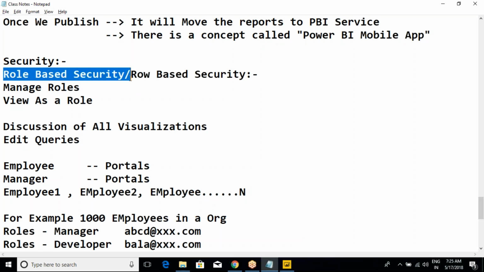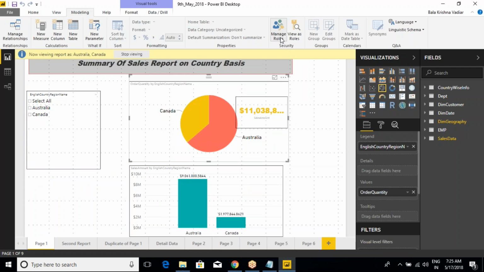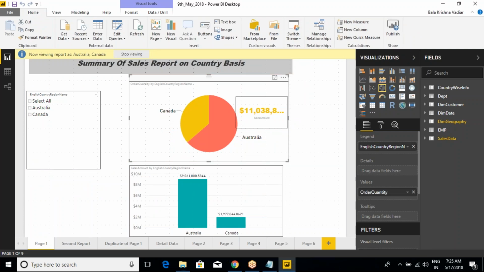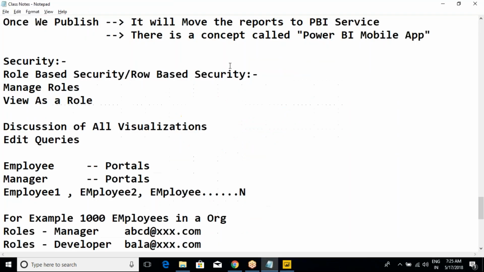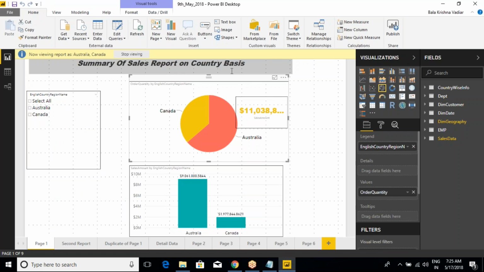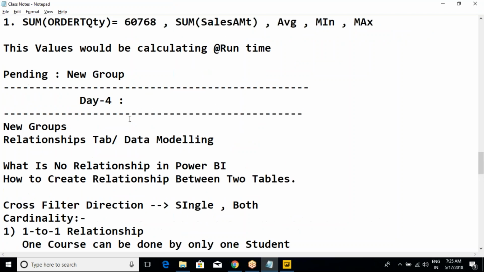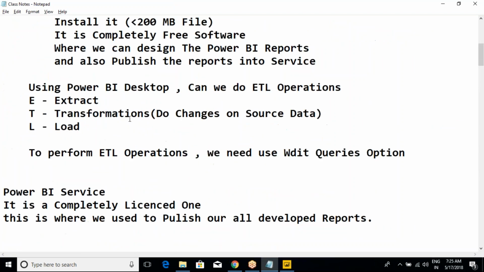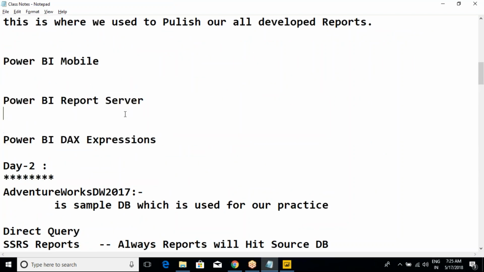Role based means we create some roles and assign the users to that particular role. That has to be done in Power BI service, so we need to publish first. Then we go to app.powerbi.com, where you will see these two roles, and there we add the users to that particular role. That will be taken care of as part of Power BI service, as I mentioned already, when Power BI service comes into the picture.